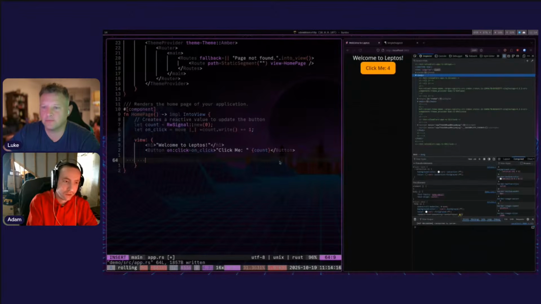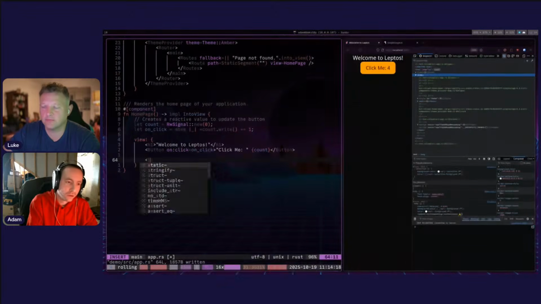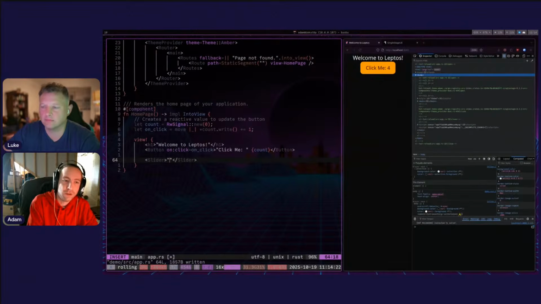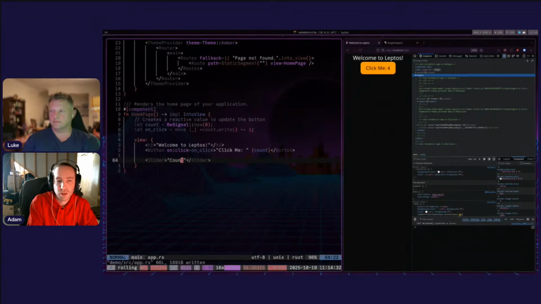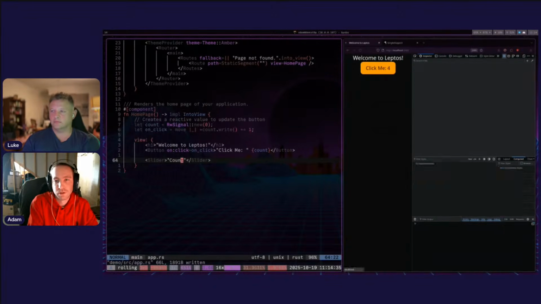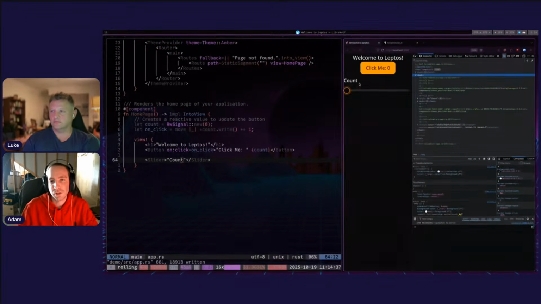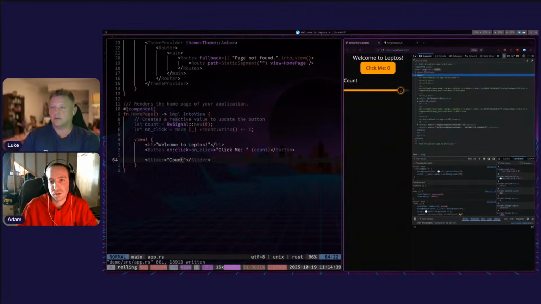So another thing that I like to make easy is, we can do a slider here, and basically things that wouldn't normally have children, you can just give it a string. Like slider is, let's say, count. It'll automatically make a title for it. So see, there's a title here above the count, and it's not hooked up yet.